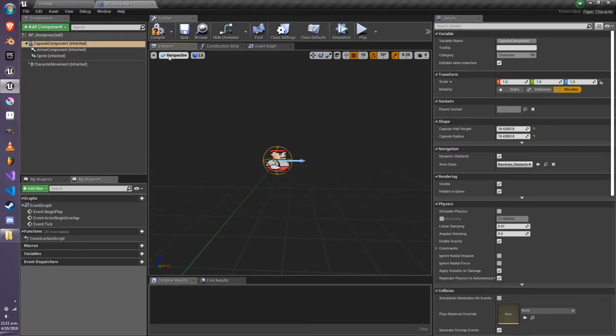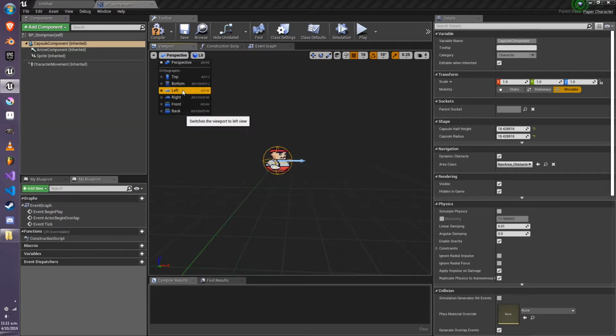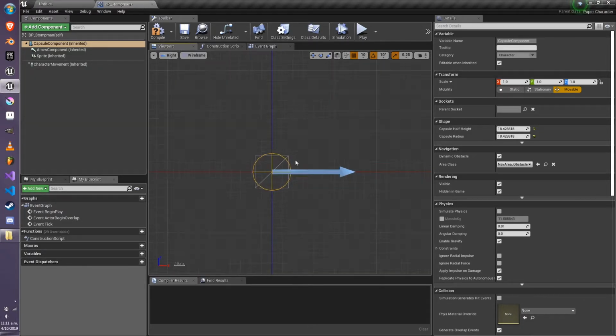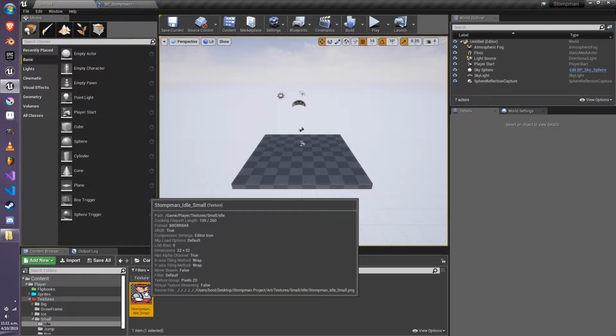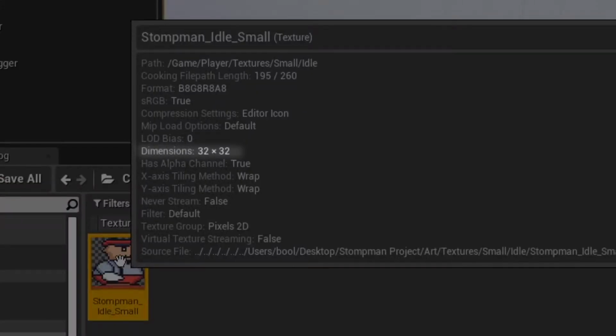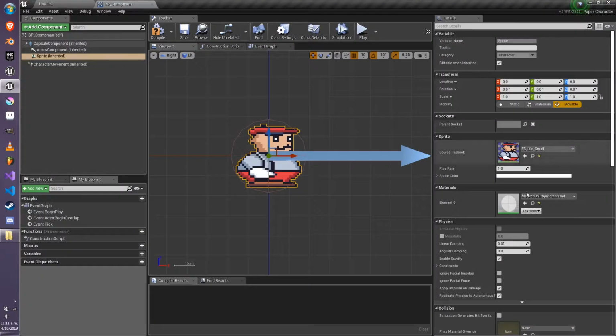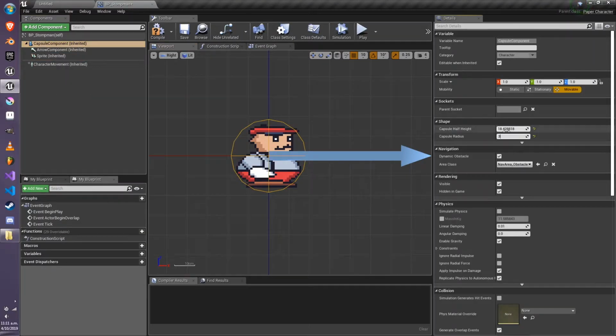You can use the options in the top left corner of the viewport to change the viewport perspective and display mode. The dimensions of the texture being used in this animation is 32 by 32 pixels.